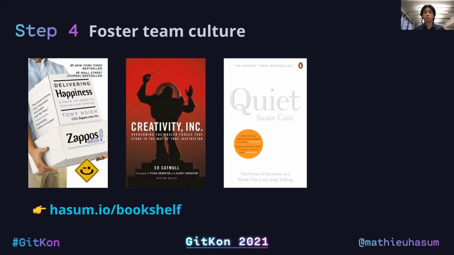It's my personal favorite. So The Living Happiness, Creativity Inc. and Quiet. And I have a list of all the books that I've read on my blog, so you can check the link. I give a rating to all the books, and if you pick anything that is rated by myself above 7 or 8, it's probably a good book that I would recommend to everyone.